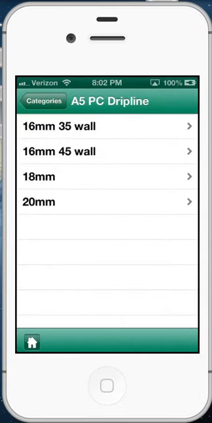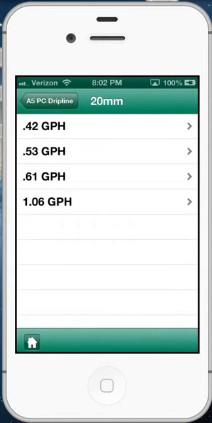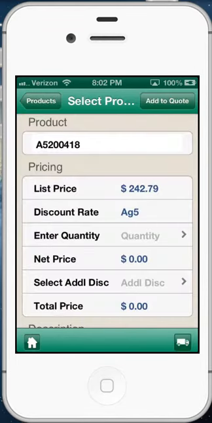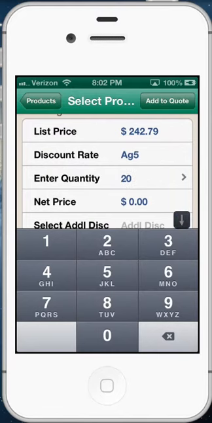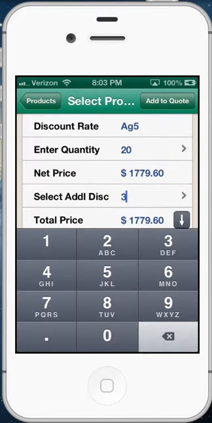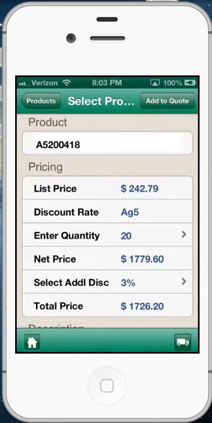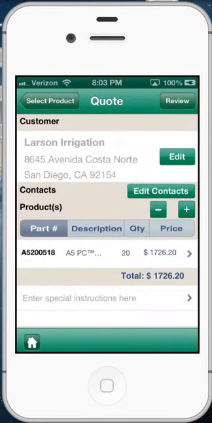So you have A5C pipeline, A5PC drip line rather, and say the client needs the 53 gauge drip line, and they need 20 of the quantity, and the rep is going to give them an additional three points off of this. Okay, so it can simply calculate all of that information, and there you go. We can add that to the quote. Here's the beginning of the quote for this particular customer, Larson Irrigation.